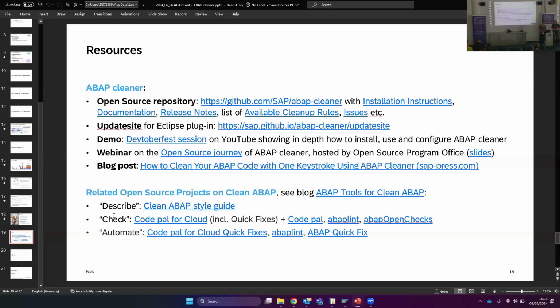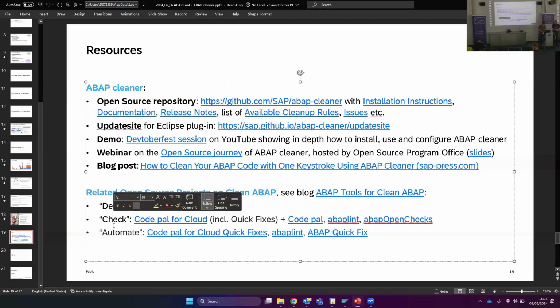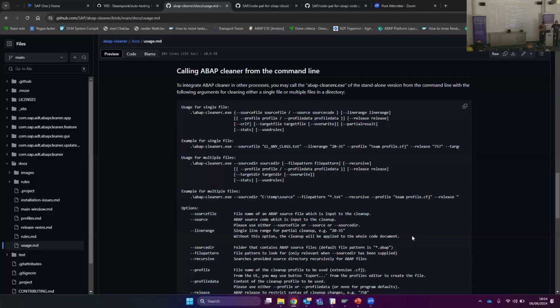Perfect. Thank you. You can see here, I really wanted to show this as well in the resources, right? So we are definitely not the first ones who have given thought to projects that check ABAP code and automate and so on. So like you said, ABAP Lint, ABAP OpenChecks, ABAP Quick Fix. So there are more projects out there, and they also are inspired by each other, which is, I think, a great thing.